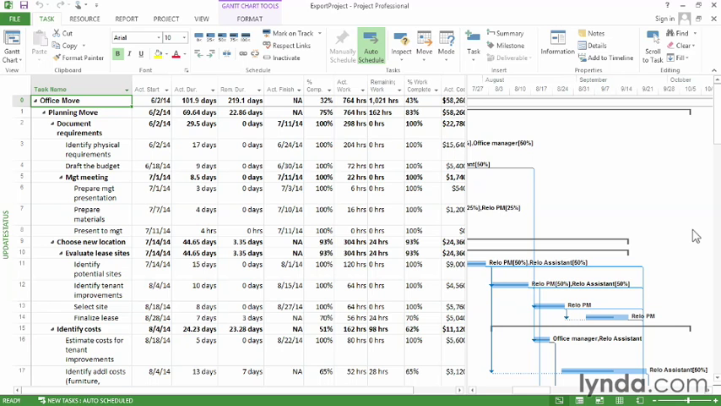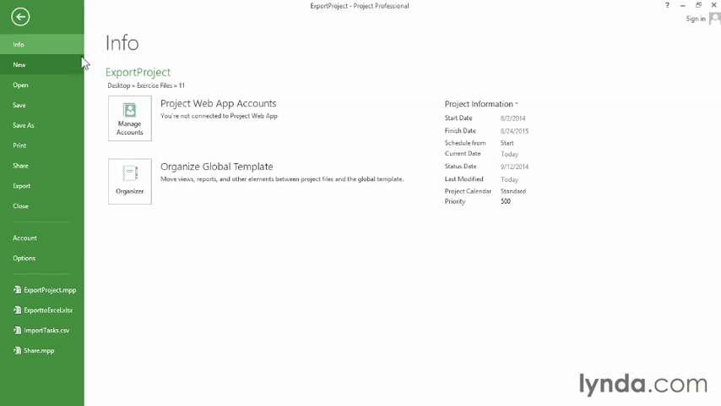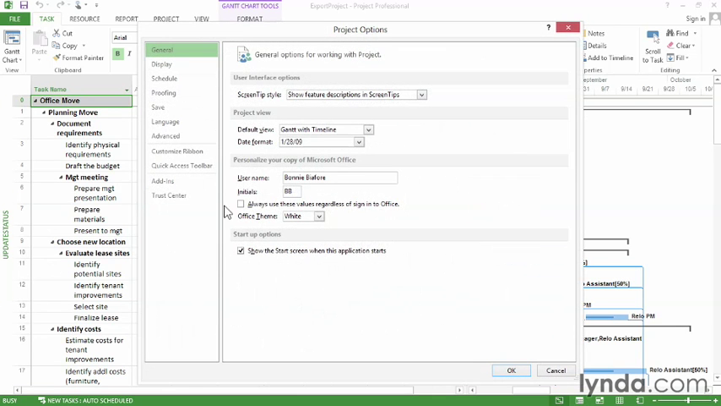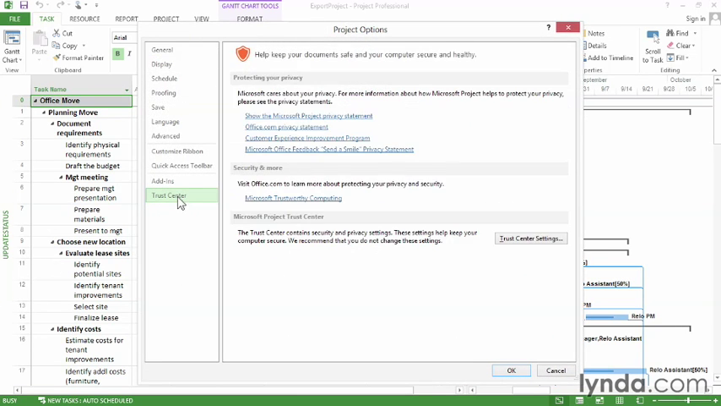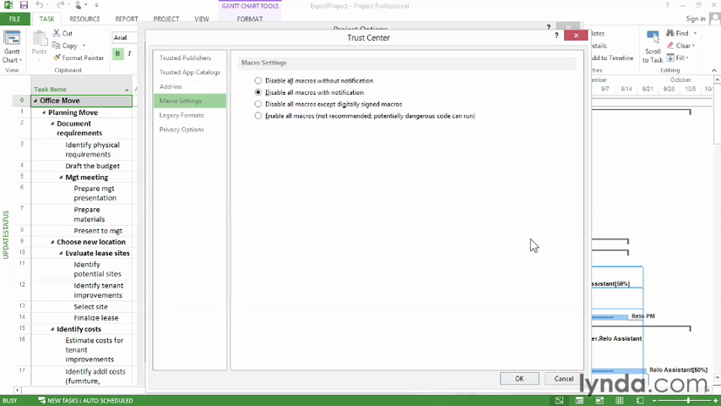So for example, we can import from a comma-delimited file. Before we do that, we have to change one setting in Project so we can actually open other formats of files. To do that, go to the File tab and click Options. Then choose Trust Center. On the right side, click Trust Center Settings.